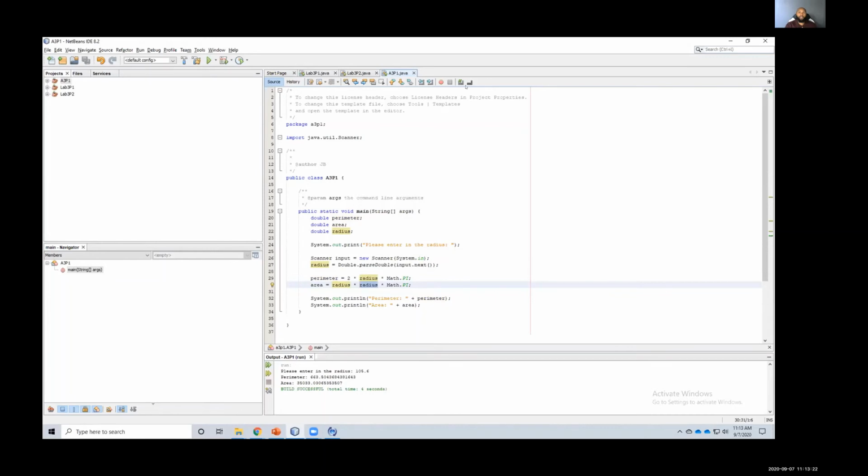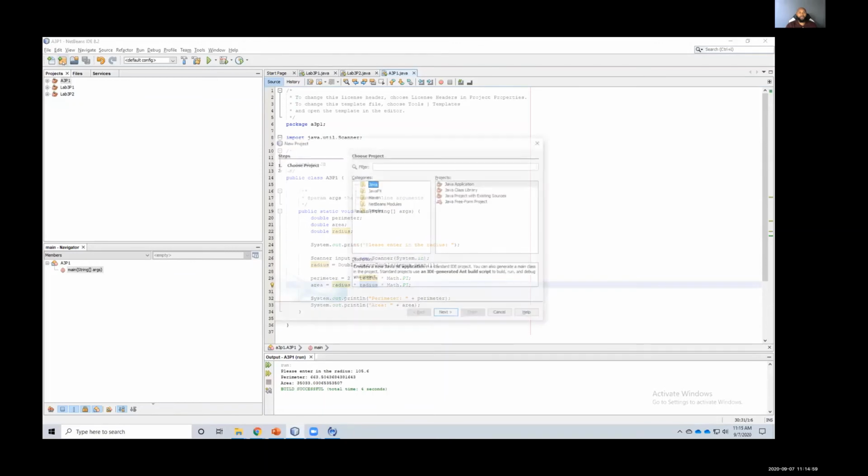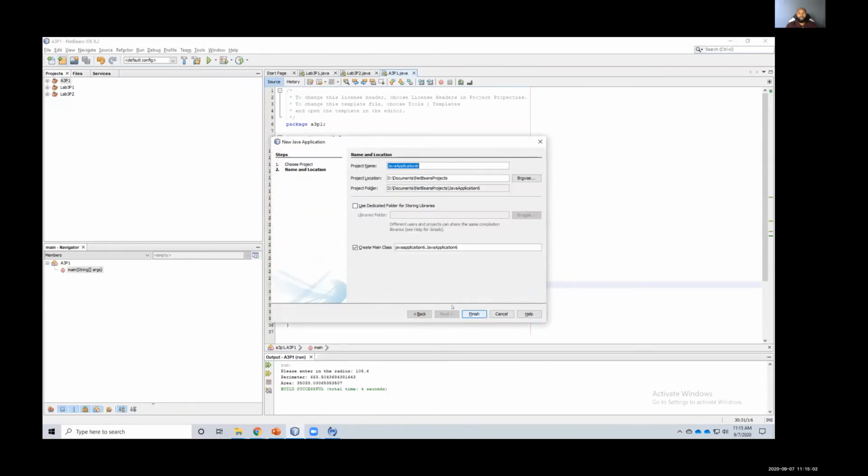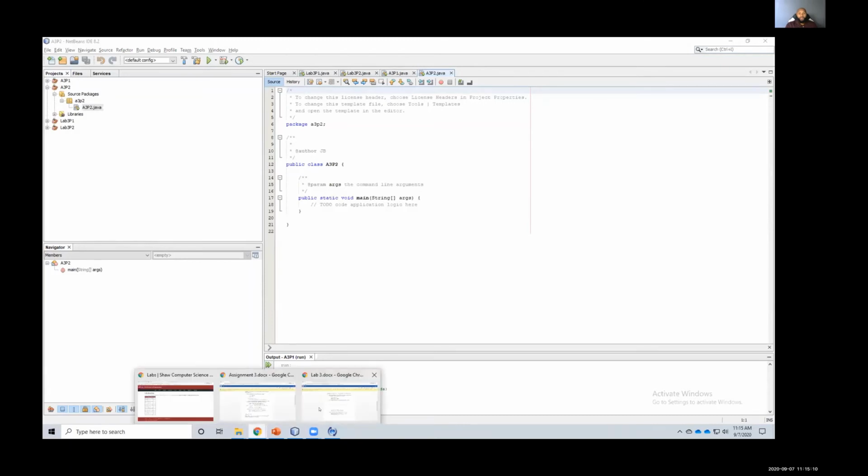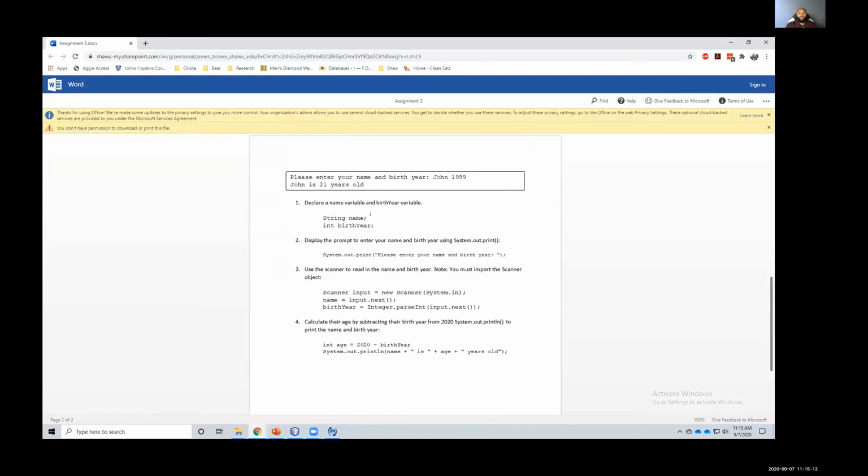Try to share your screen again. All right. Now let's do assignment 3, part 2. A3, P2. All right, so for this one, we need to read in a name and a birth year, then print out their name and how old they are, which is 2020 minus their birth year.